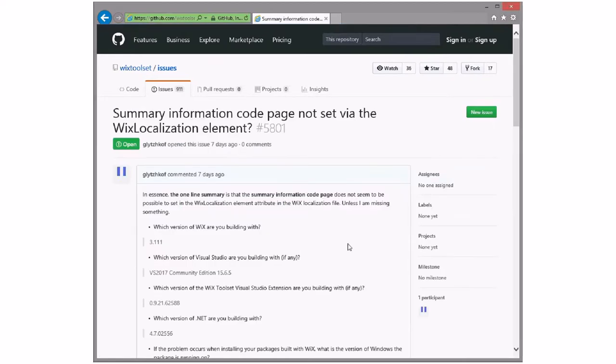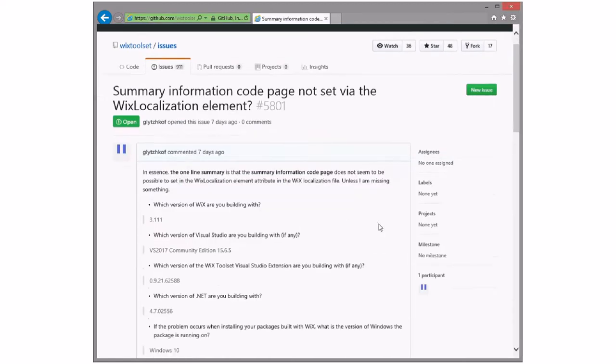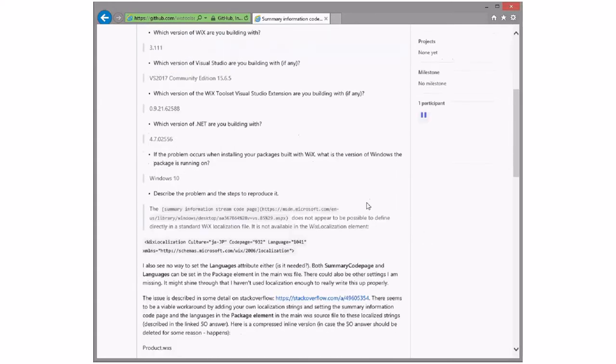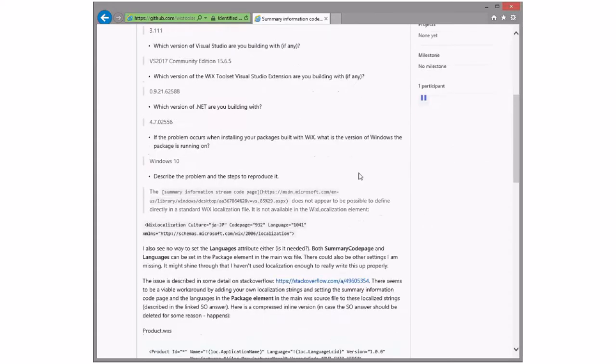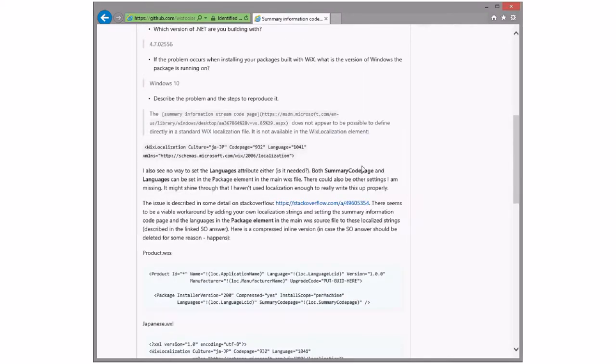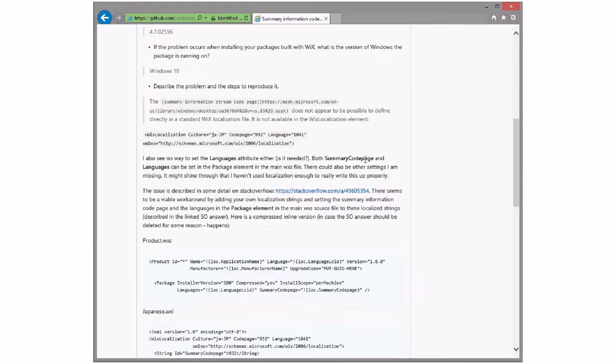Summary information code page not set via WiX localization element. I've never tried to change the summary information localization because I just leave all the defaults in there. For summary info, there are a couple of things that are interesting, but in general you don't need localized text.